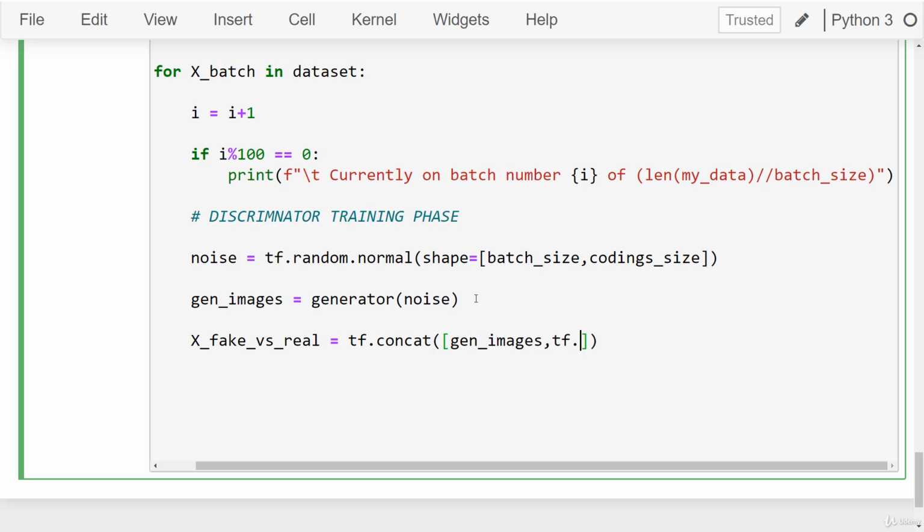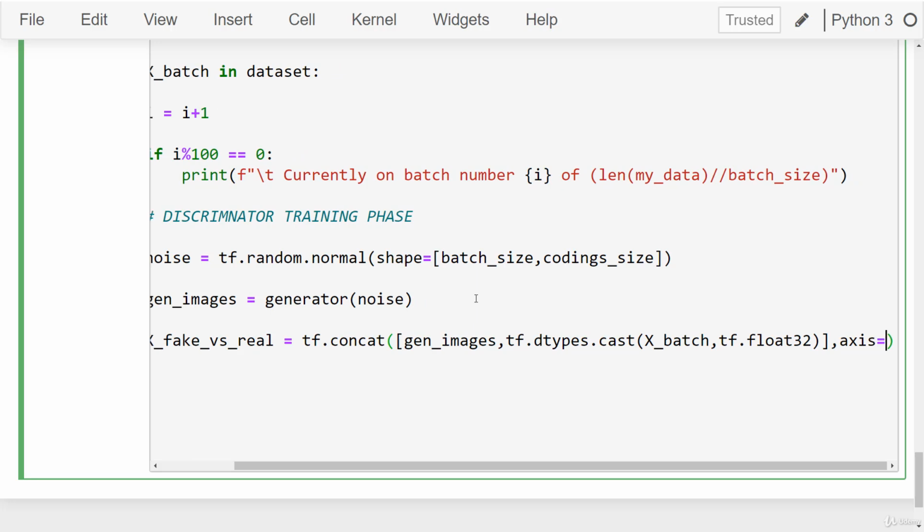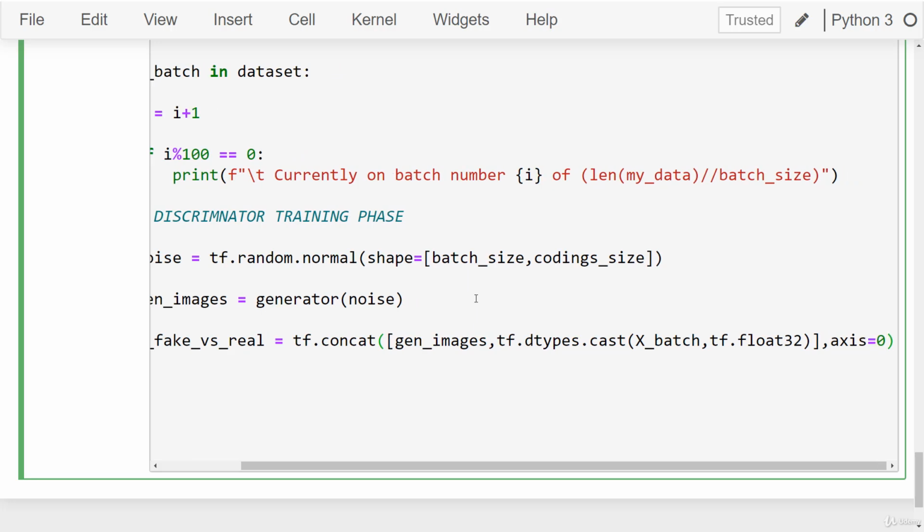So we'll say tf.dtypes.cast, and I take in my x batch and cast it to float 32-bit, and then we concatenate this along axis equal to 0. All we're doing here is I have these fake generated images, and then I have my real images from x batch, which I'm casting to float 32. That way later on I don't get errors.